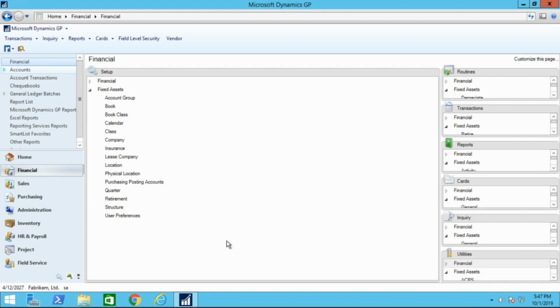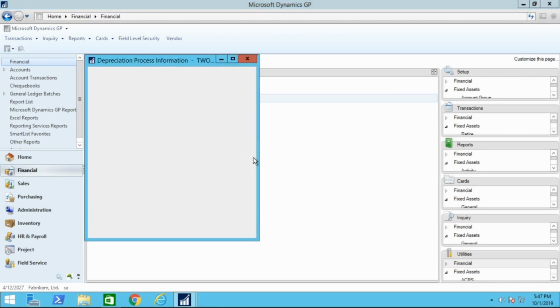Next, we will be looking at common routines. These are typically the things you're going to be doing on a month-to-month basis. First, we'll look at the depreciation routine.